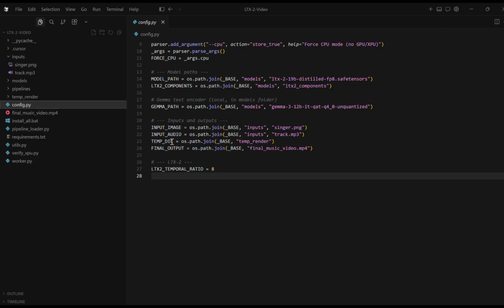And there is the directory for temporary render files, the step render directory. When generating a track, this directory is created and each chunk, like chunk 0 MP4, chunk 1 MP4, is stored there. The folder is automatically deleted once all chunks are generated and concatenated. And the final output is the generated video. LTX2 temporal ratio is the temporal ratio used for LTX2 and is currently set to 8. This will be discussed further.